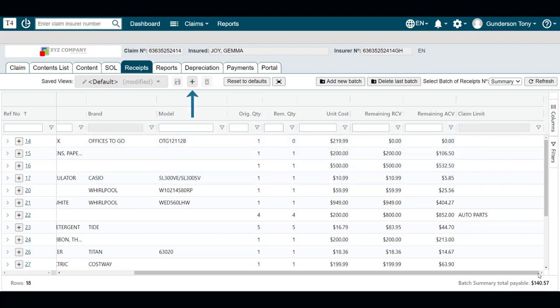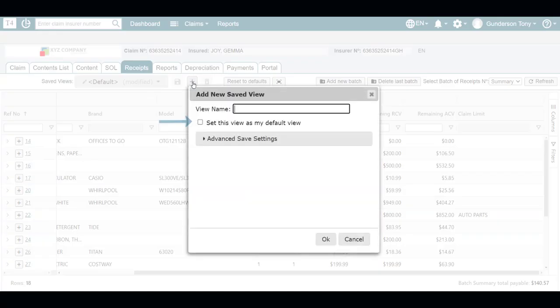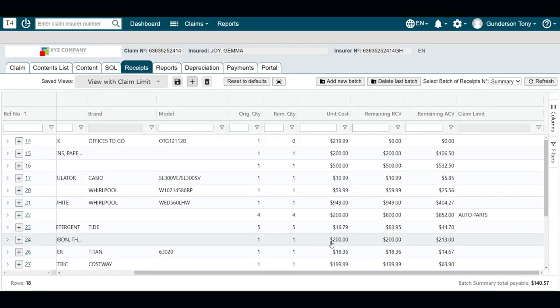After customizing the view, to save a view, click on the plus icon. You can save a view as your default, or create a view name. Once a saved view is created, it can be selected in the Saved View drop-down box on any claim.